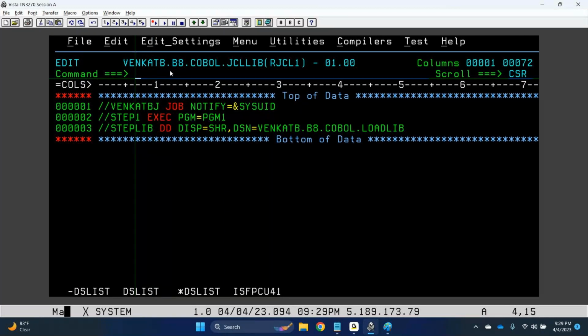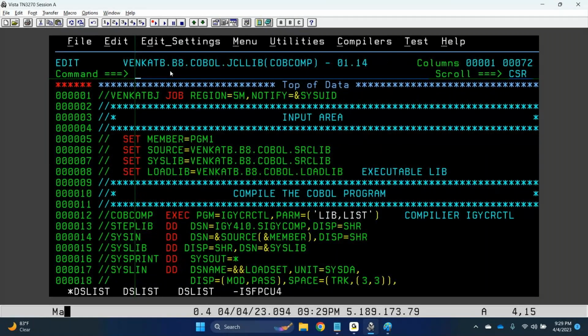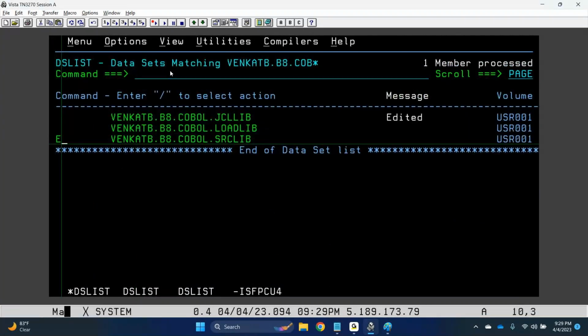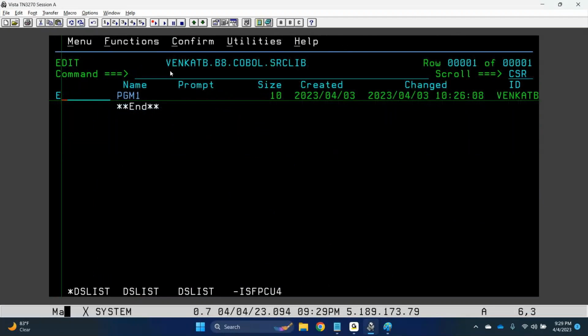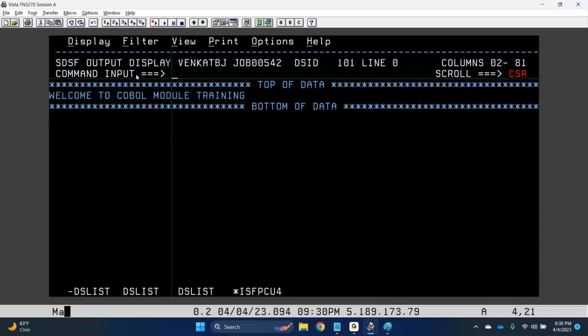So if I go to the spool, because according to the program we are expecting, I'll open the program by the way. I'll open the program. What is the program output we are expecting? As I said, the code is going to start executing from the procedure division. So display. Display means this display output is going to print in the console. Welcome to COBOL module training. So this is the one it is going to print in spool. This is our DD statement. Welcome to COBOL module training.